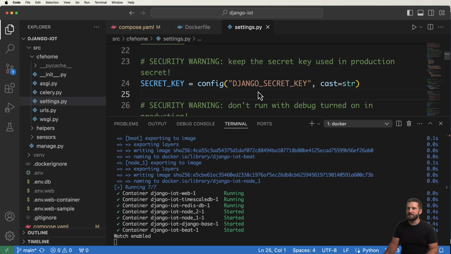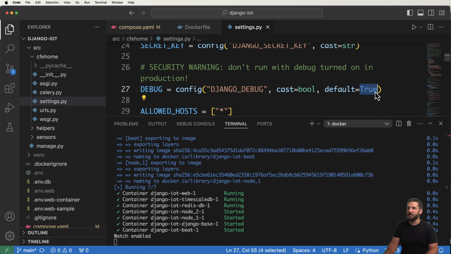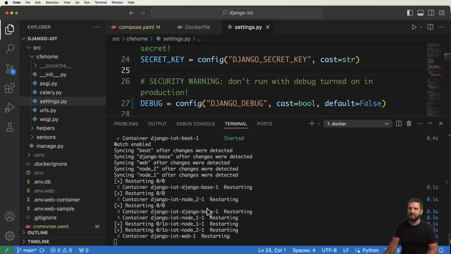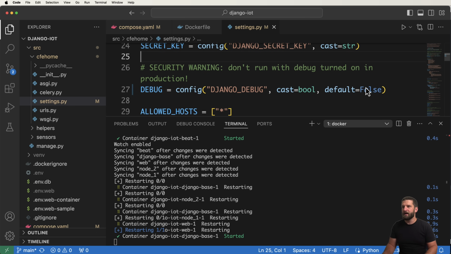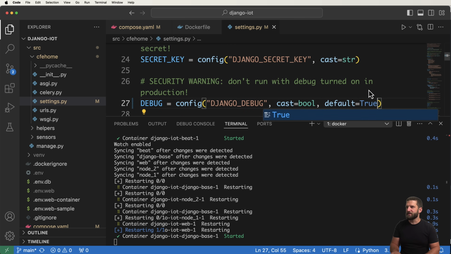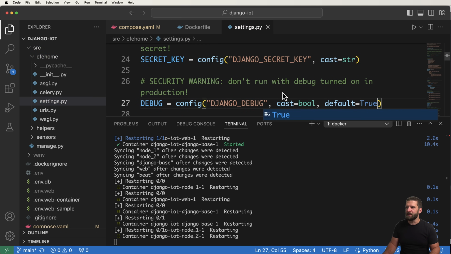So if I were to come into, let's say, the Django debug and change this to being false, save it, that should restart all of those different containers as it needs to. It might take a little bit of time, but it does it automatically. This is so much faster than doing all of these things manually, as you might guess. So the next thing is I'll just keep it as a default being true.